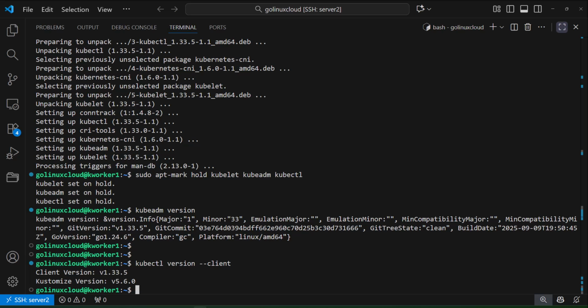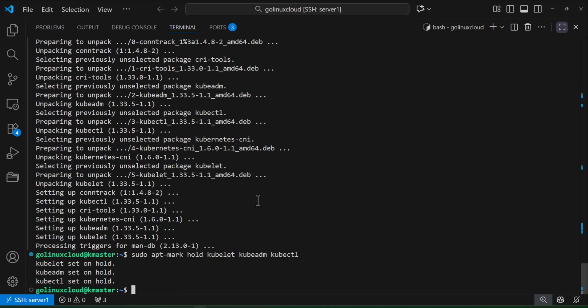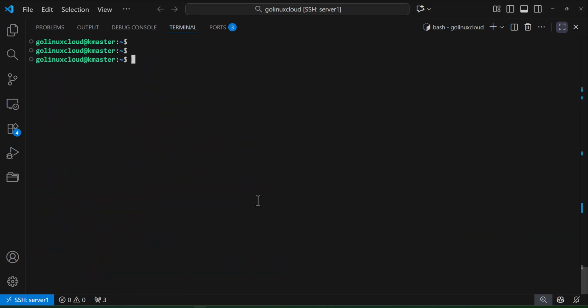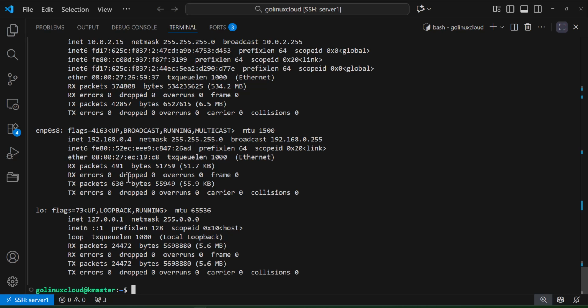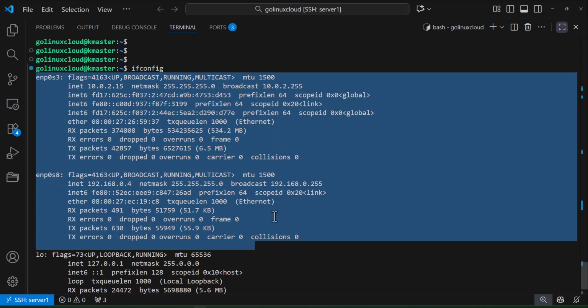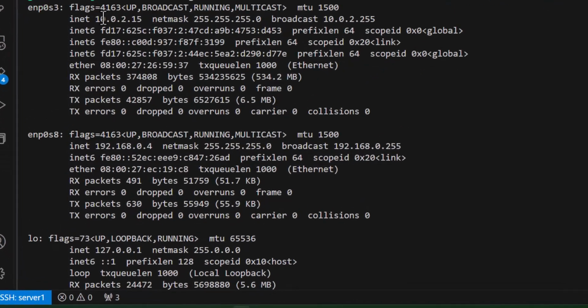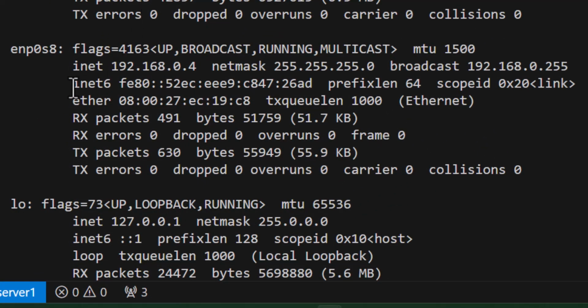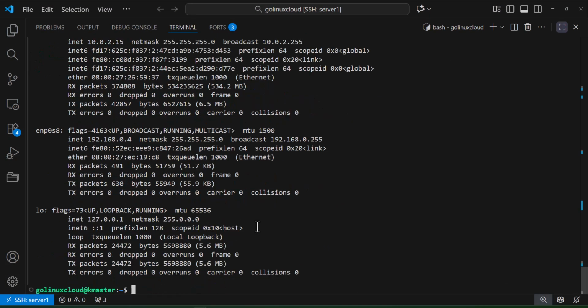Next step is to initialize the Kubernetes cluster. This step has to be done on the master node only. For this, we need the IP address of our master node. As mentioned earlier, we have two interfaces. The first one is used to connect to the internet, and the second one is something which we intend to use for internal communication. So for this particular step, we will be using this IP.